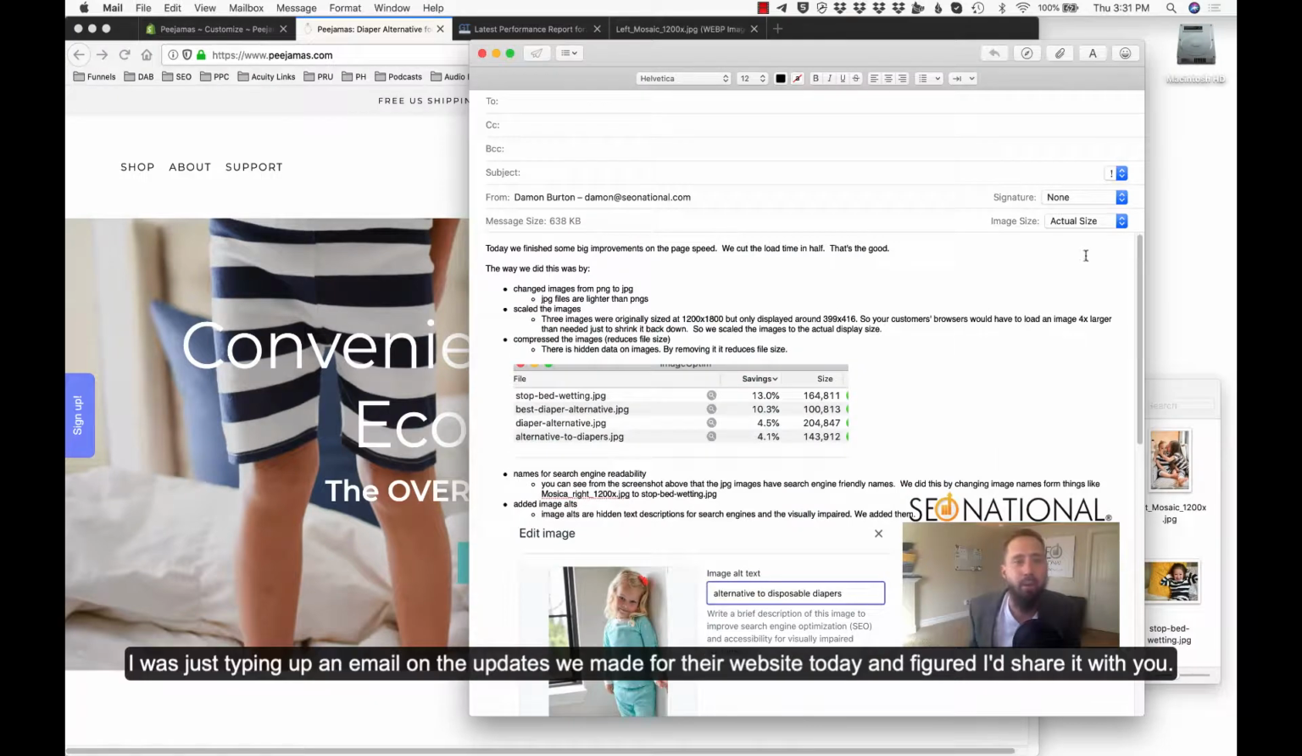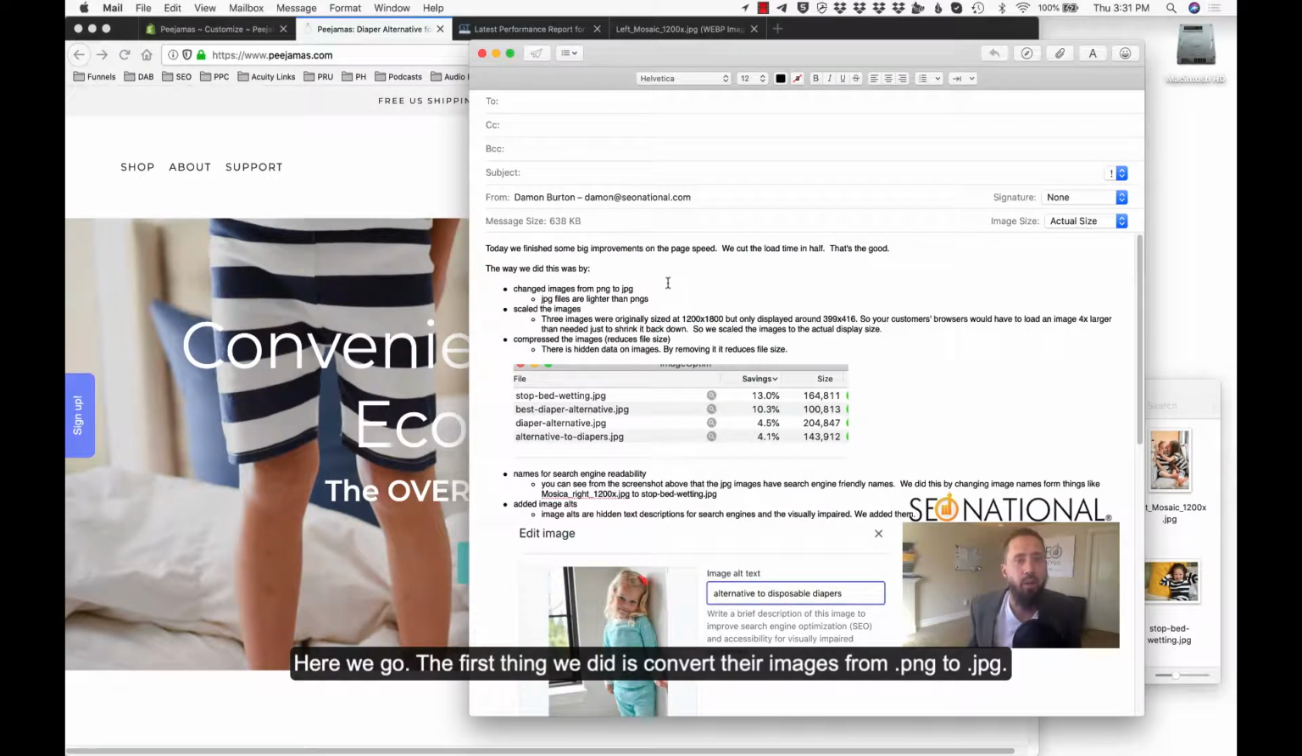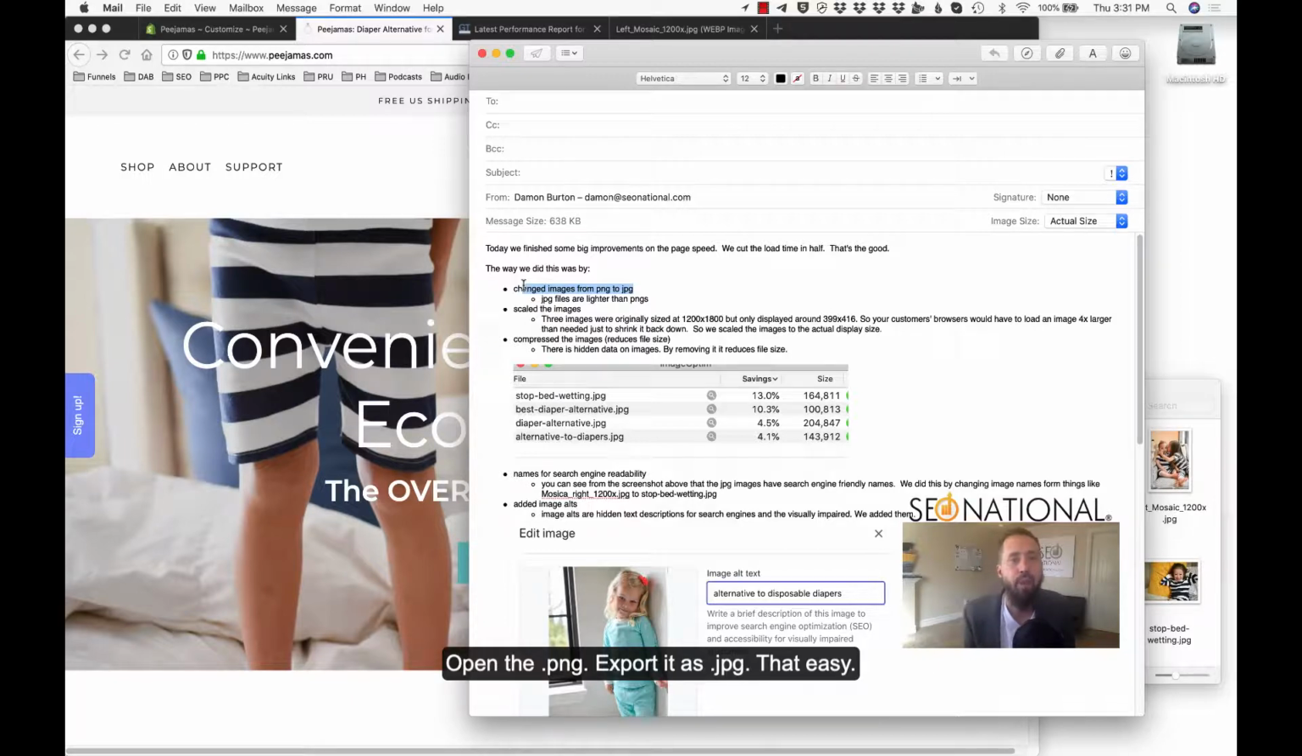I was just typing up an email on the updates we made for their website today and figured I'd share it with you. So here we go. First thing we did is convert their images from PNG to JPEGs. JPEGs are just lighter files. So you can open that up in Photoshop. If you don't have Photoshop, you can Google GIMP. It's a free image editing program. Open the PNG, just export it as JPEG, that easy.